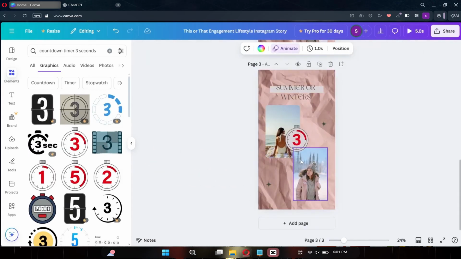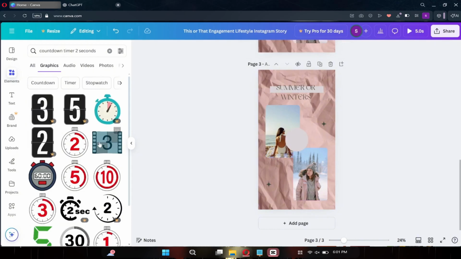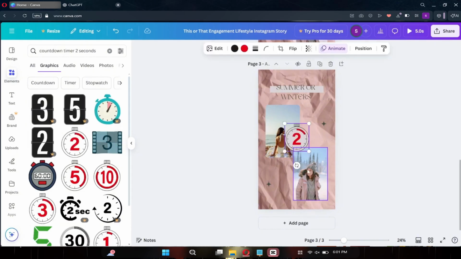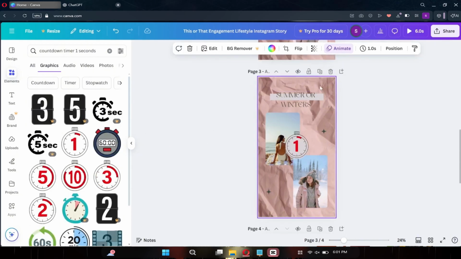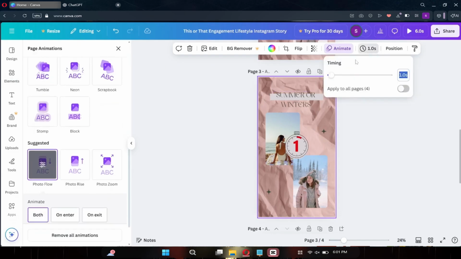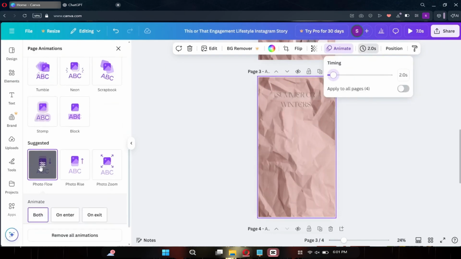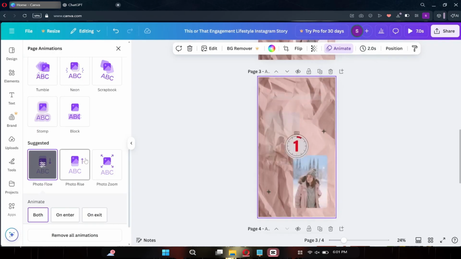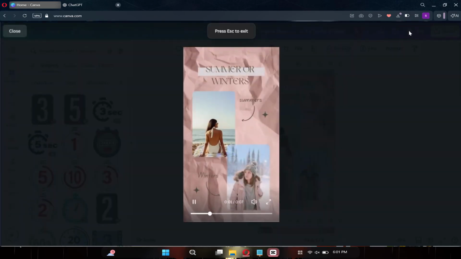Duplicate this slide, replace the 3-second image with a 2-second countdown image, and repeat the process for the 1-second countdown. Set the final countdown slide duration to 2 seconds and add an exit animation. When played back, the countdown will appear as if it's ticking down in real time.